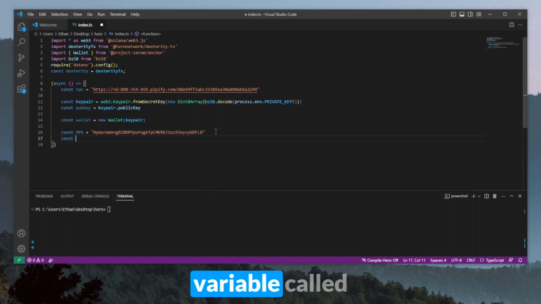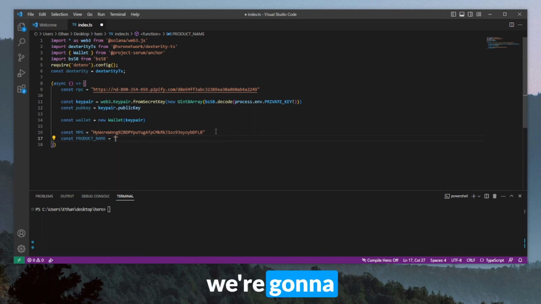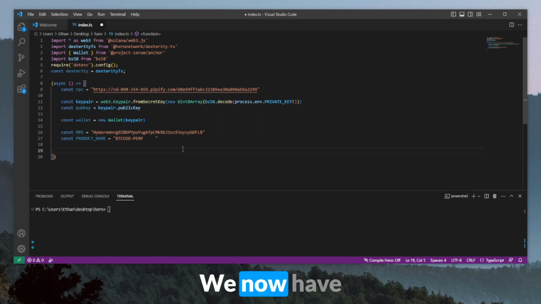Additionally, we can define a variable called product name. This will be set equal to the name of the product within the MPG that we're going to be trading on. In my case, it'll be BTC/USD perpetual futures. All right, so perfect. We now have all of our base variables defined. Let's move on to creating the TRG.